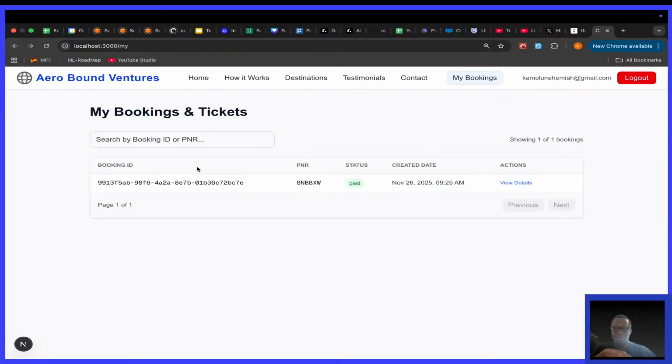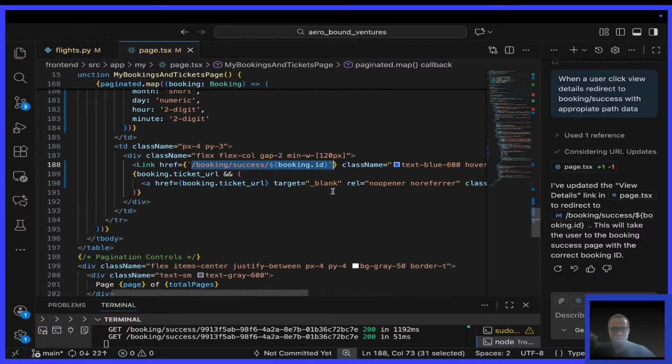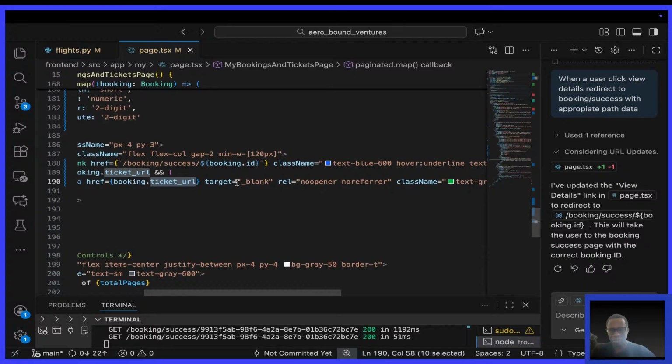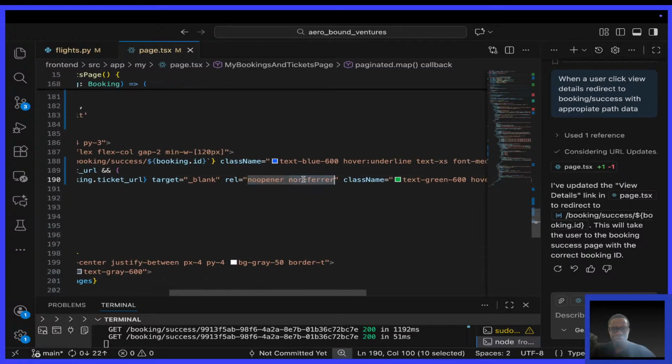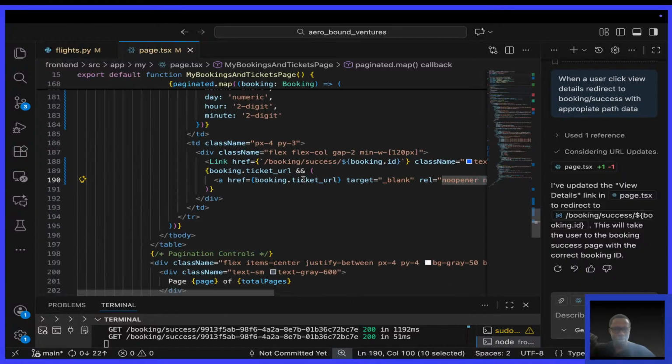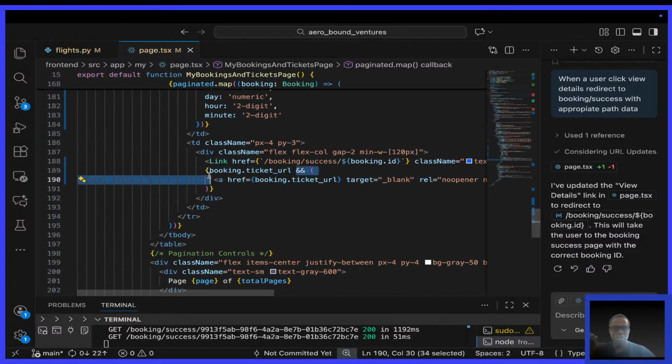So if I go back, here in the view details, in the actions, I need to show you something that I noticed. When I made a change to this, I noticed something. It says booking the ticket URL and href, because booking the ticket URL, target equals blank, rel no opener, no referrer. Okay, this is basic HTML. But the point is that it is only showing this download ticket button when the ticket URL exists.